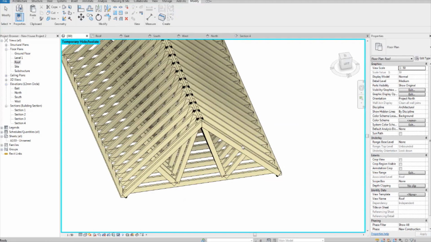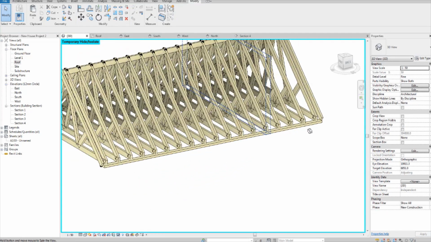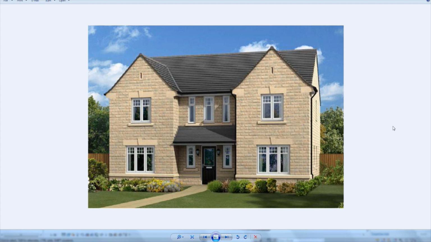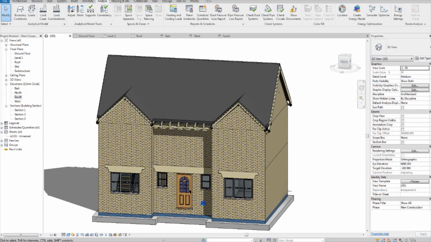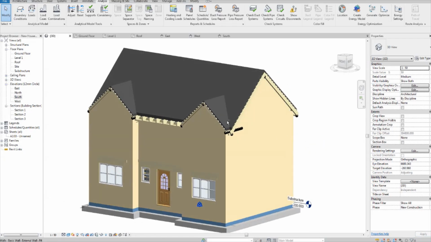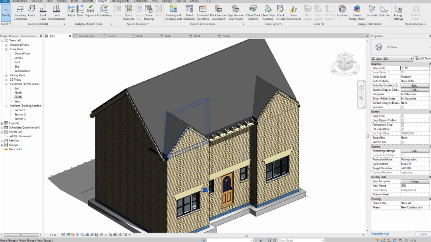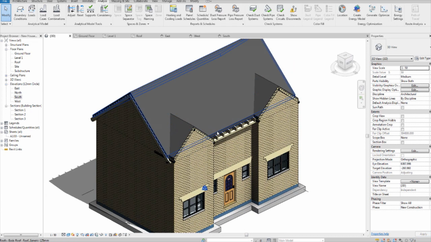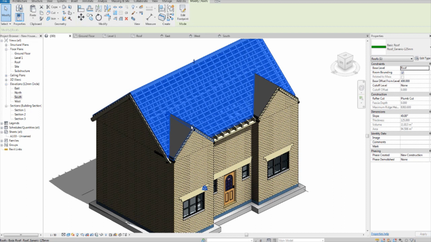Again, let's look in 3D. Whoa. Good evening, welcome to another Revit tutorial. And this is part 5 of the house building tutorial. And in this video, I'm gonna show you how to create a beautiful, amazing roof like this.